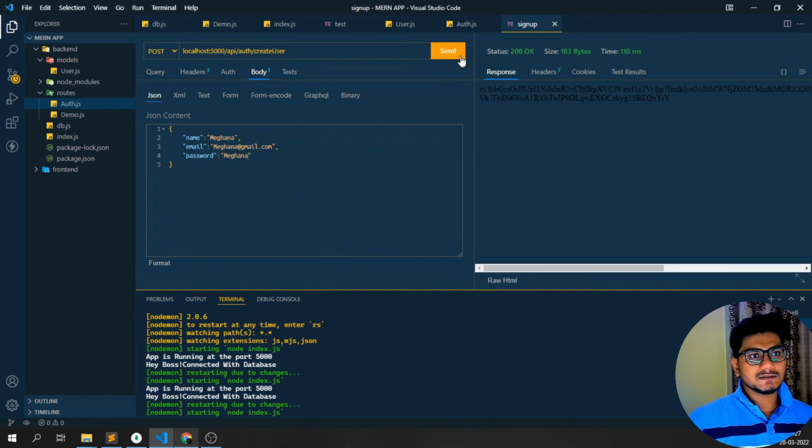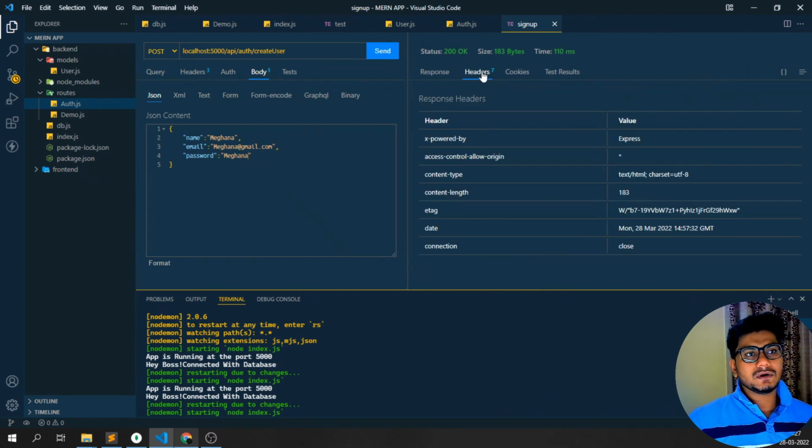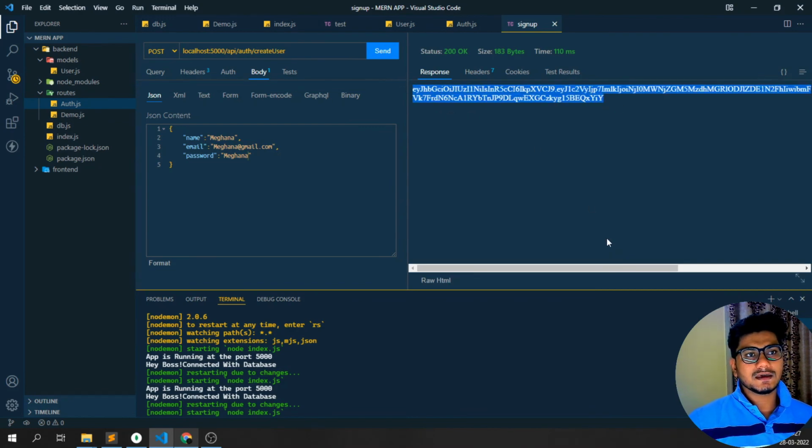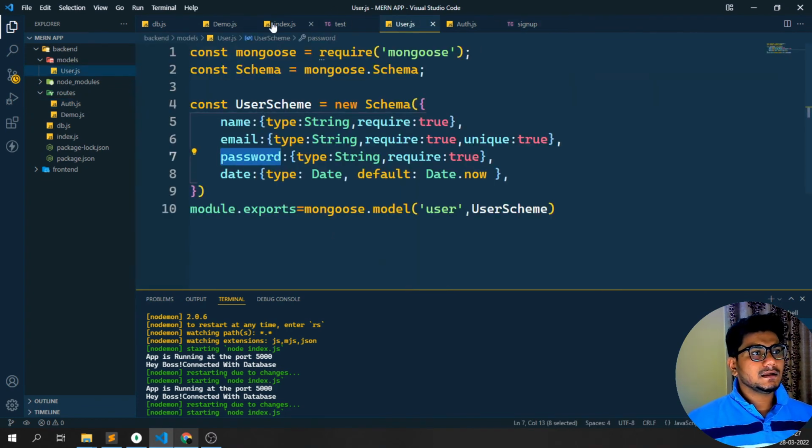If I click on send, you can see I'm getting a JWT token over here. You can see I'm getting a token, but it is not visible for you guys. This is the token which I'm getting. It is coming inside the raw HTML, right? So where is it?